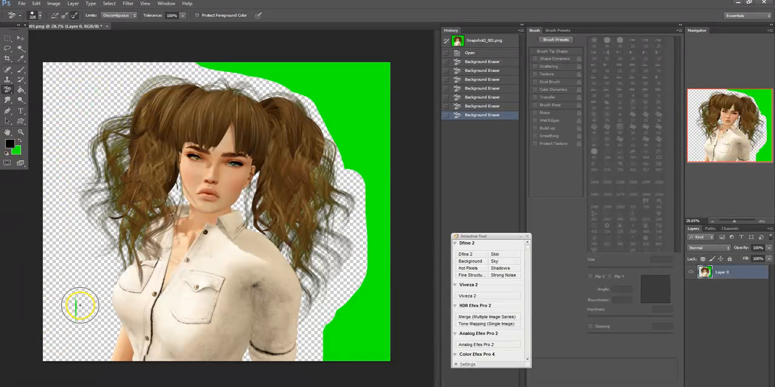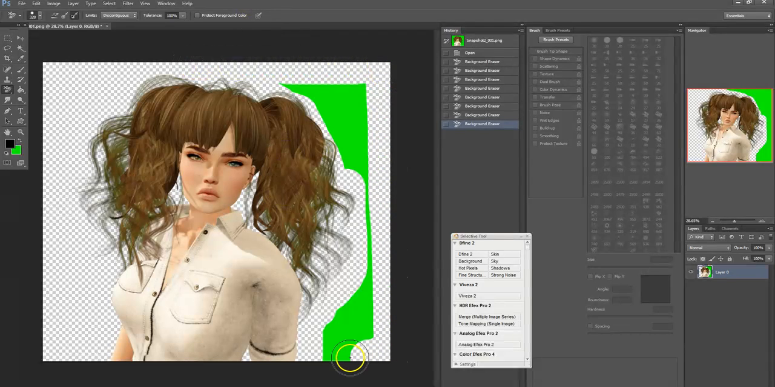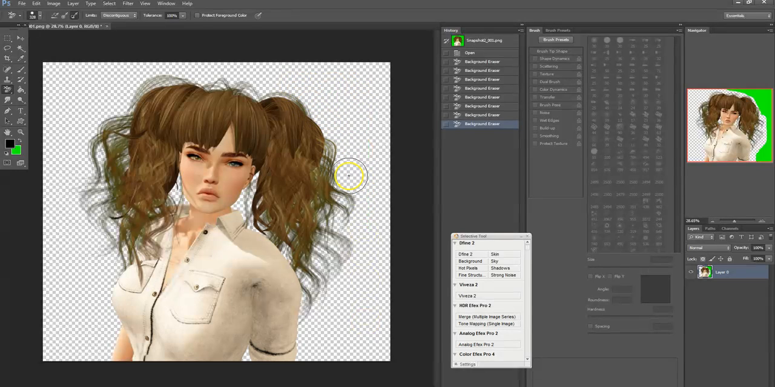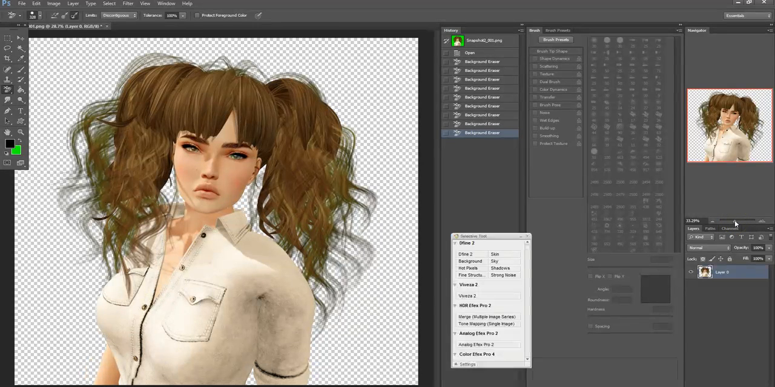So if you can see here, there's a lot of green hanging on to all the wispy parts that we've got. If you'd chosen a more solid hair, it would be easier to take the background off. But it doesn't matter, we can still have a go. I think we can get a pretty good result anyway. And if you can master this, you can certainly master much easier hairstyles.